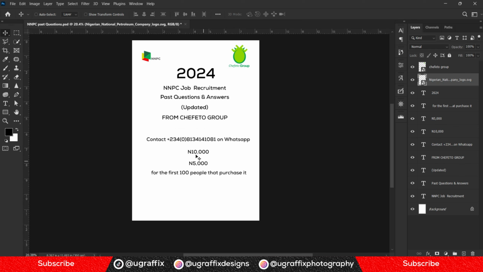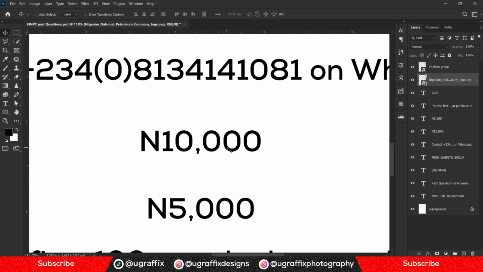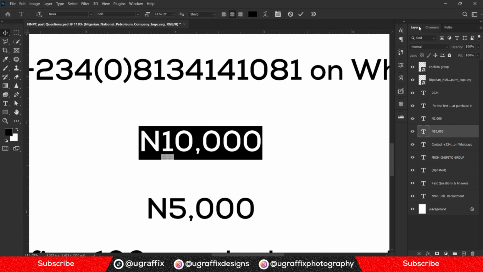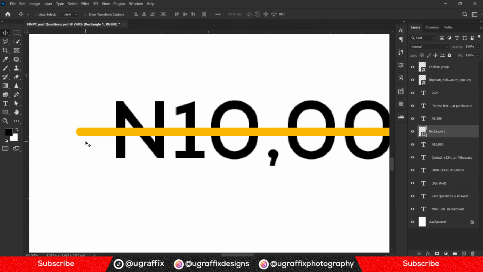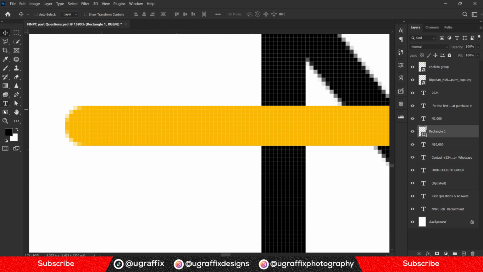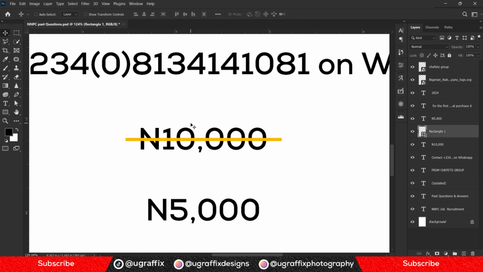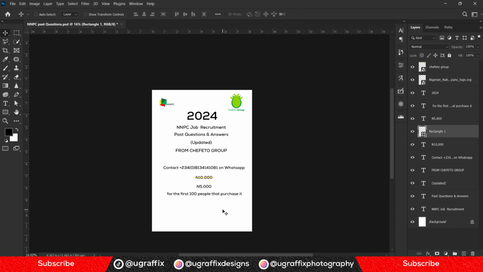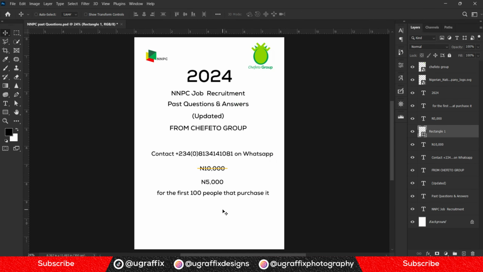The phone number, the price, the main stuff, and the reason for the price slash. Yeah, first of all, I will strike through this one using a rectangle. So for now I will keep it this way, and I will make sure that this is not curved. Yeah, or maybe a little bit curved. So I'll keep it this way for now, and then I will start the design properly.